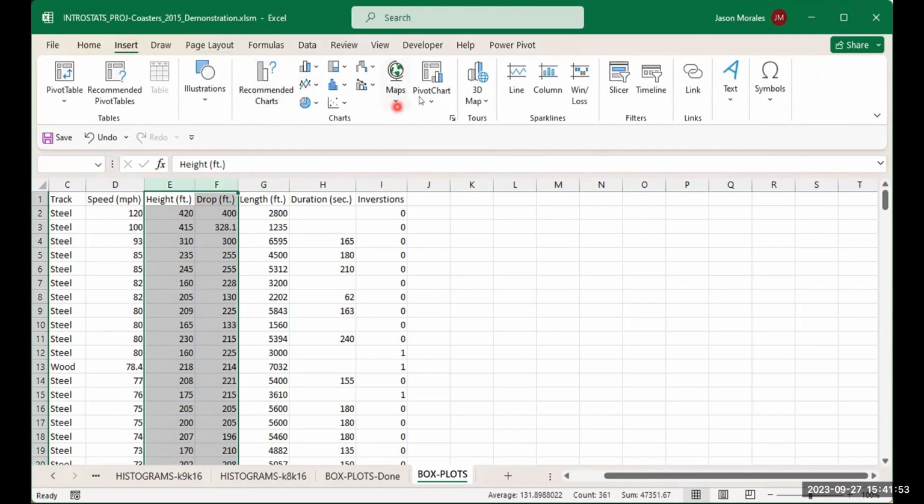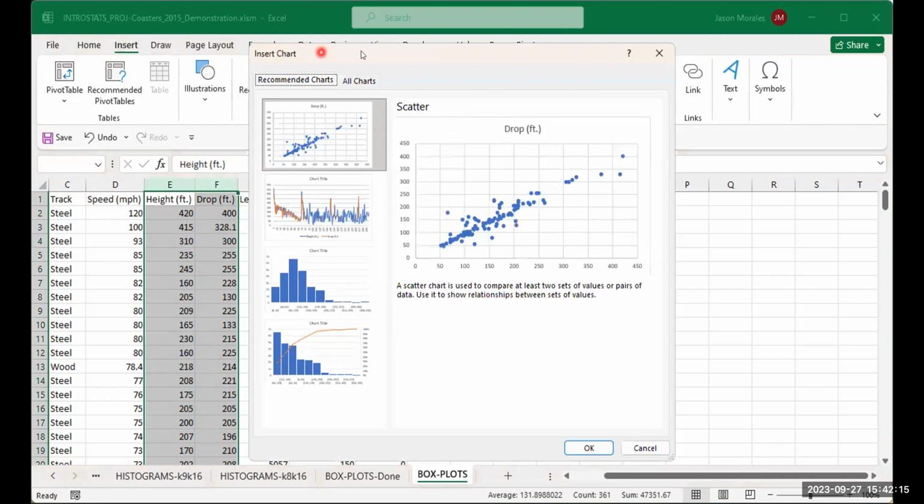and come over here to this charts subribbon. And inside the charts subribbon, we do not see box plots. We don't see a little icon for that. So on the lower right-hand corner of this ribbon, you'll see there's like a little downward arrow. If you left click that, it's going to bring up this insert chart dialog window. And again, we do not see box plots here, but that's under recommended charts.